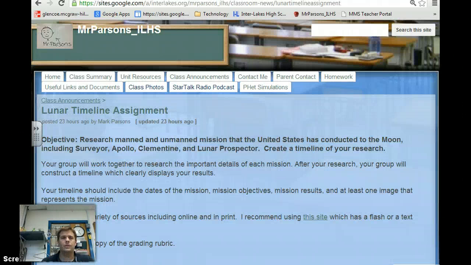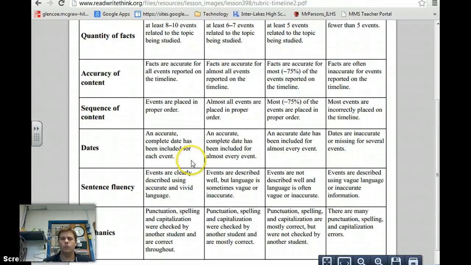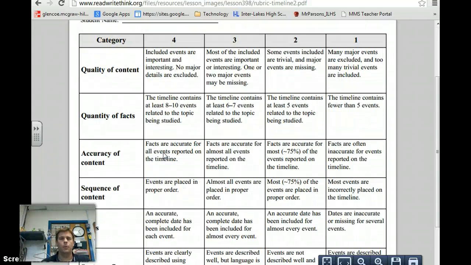So if we go back to my web page here, the grading rubric is right here. So you can check it out, where basically 8 to 10 events thoroughly done would give you the maximum points.